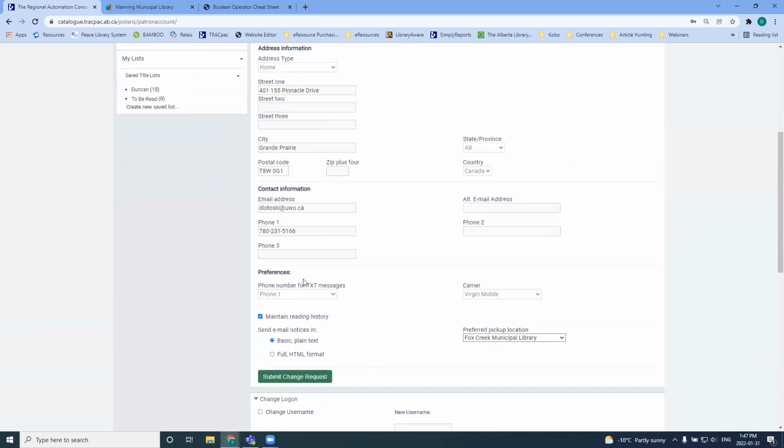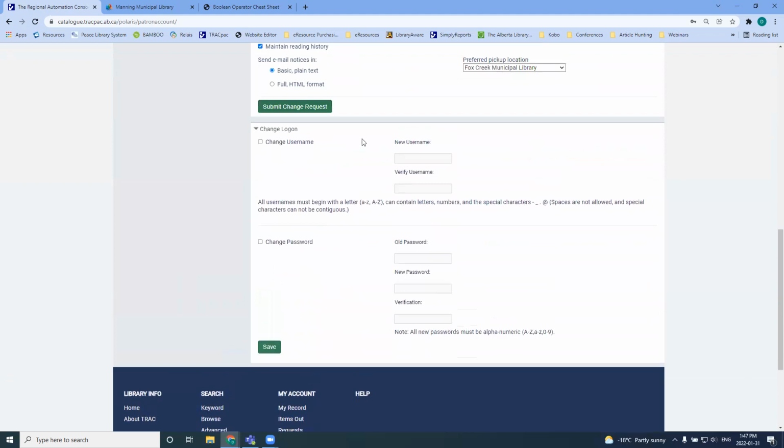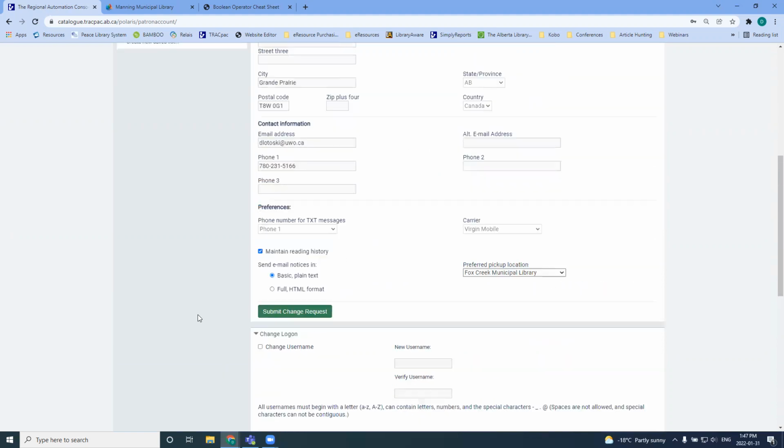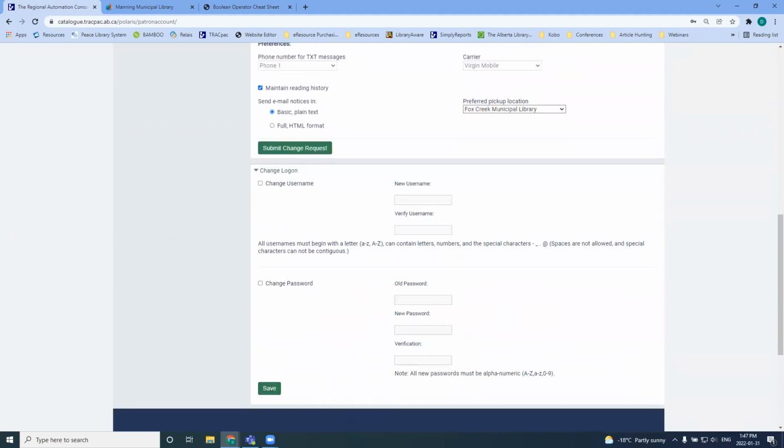And at the very bottom here is the change log on. So we have a spot where we can change the username or the user password as well for any reason. And make sure to hit save. If you make any changes, make sure to hit save or else nothing will happen. So very important button.